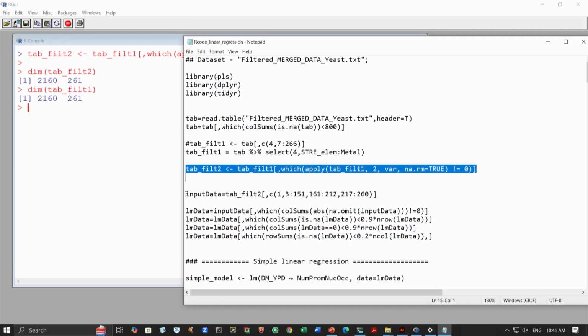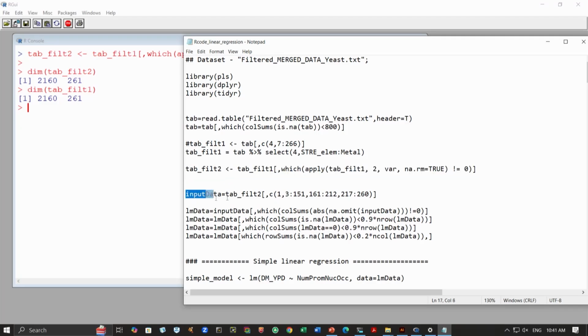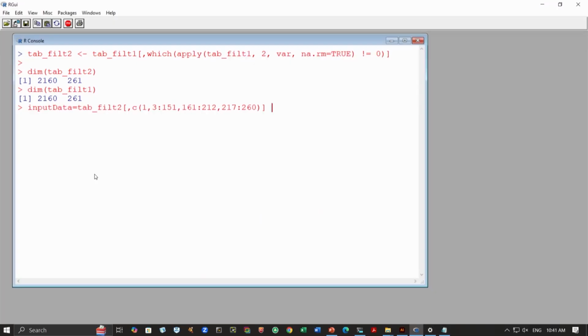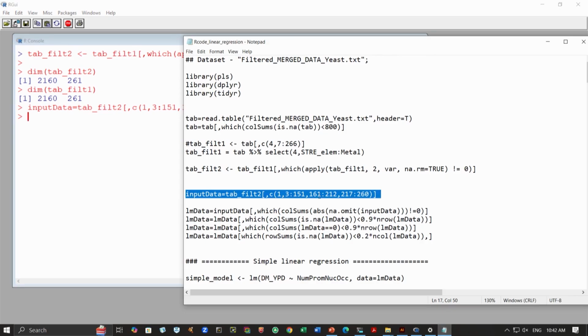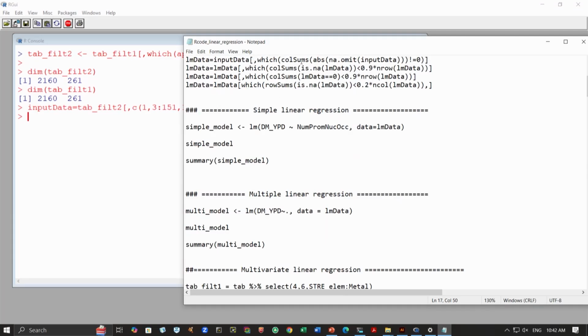So, here we have input data filtering 2, and we are selecting certain columns. Again, you might ask why we are doing this. Just for this example we can choose certain columns: from the filtered 2 data we take column 1, then columns 3 to 151, then 161 to 212, and 217 to 260. You might ask why we are choosing this. This is just an example; you can choose this, or you can run with the full filtered 2 data. There is no issue at all with that. Now, there are a few more filtering steps you can see below.